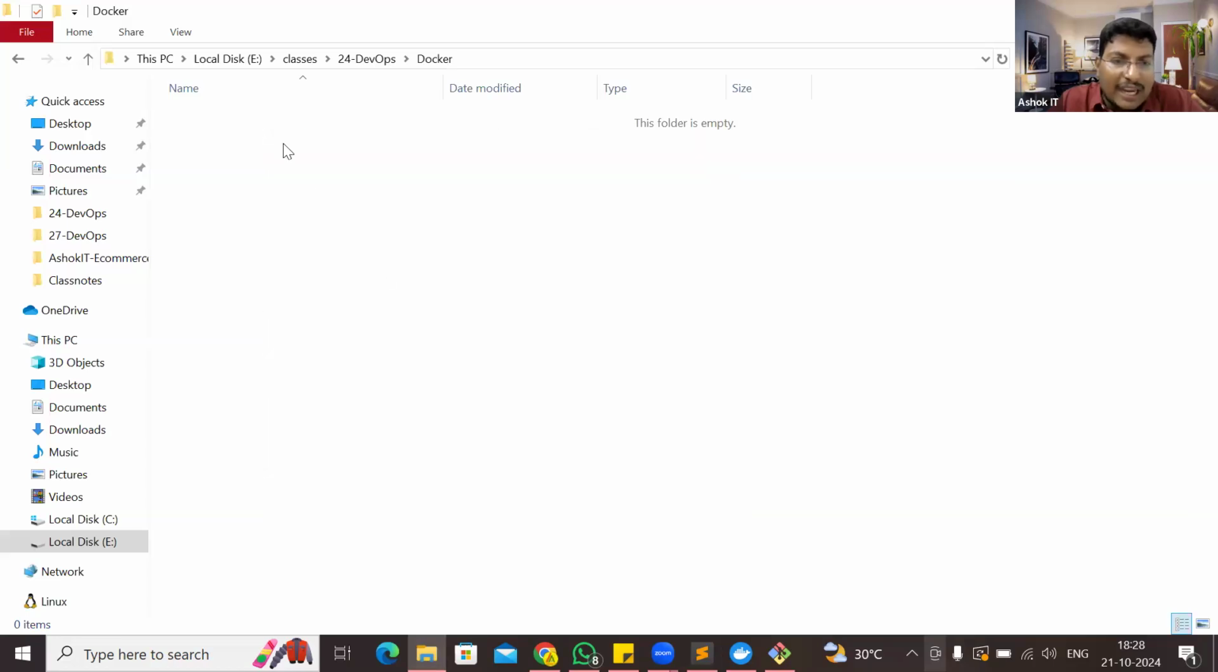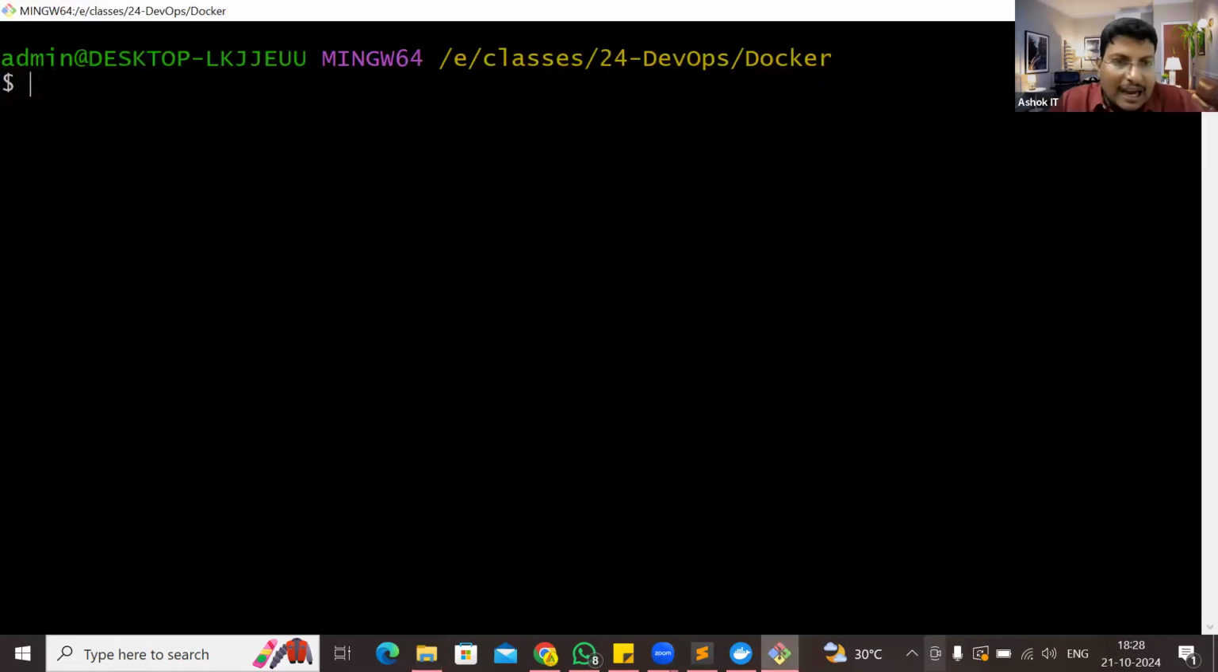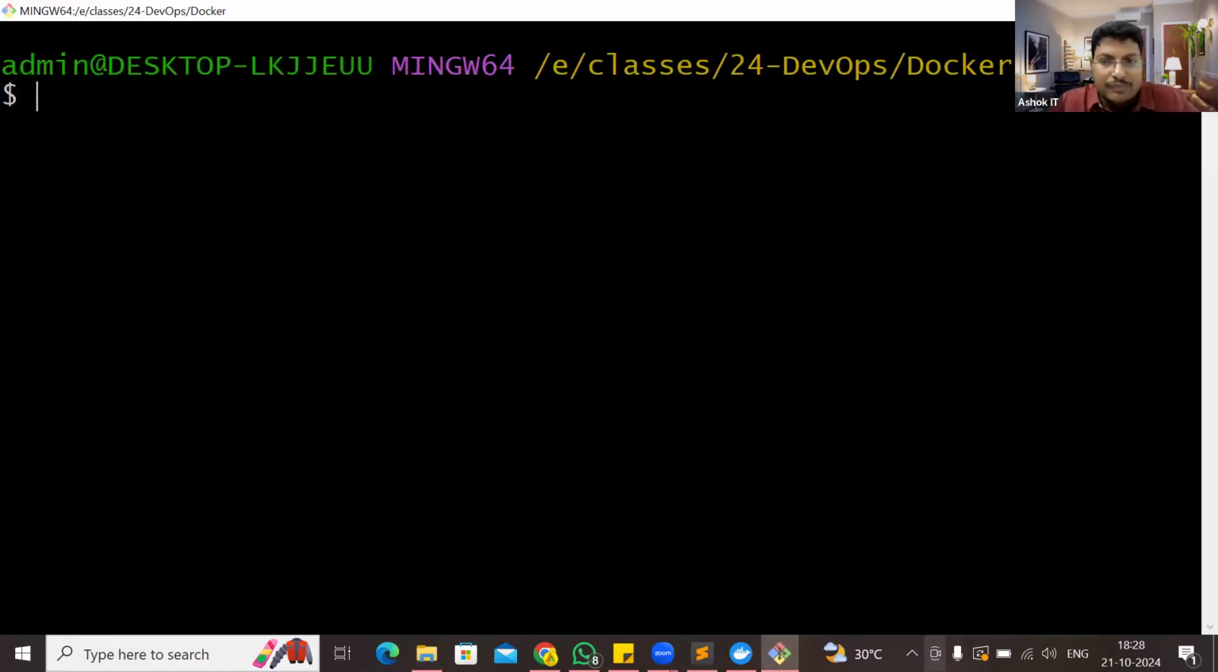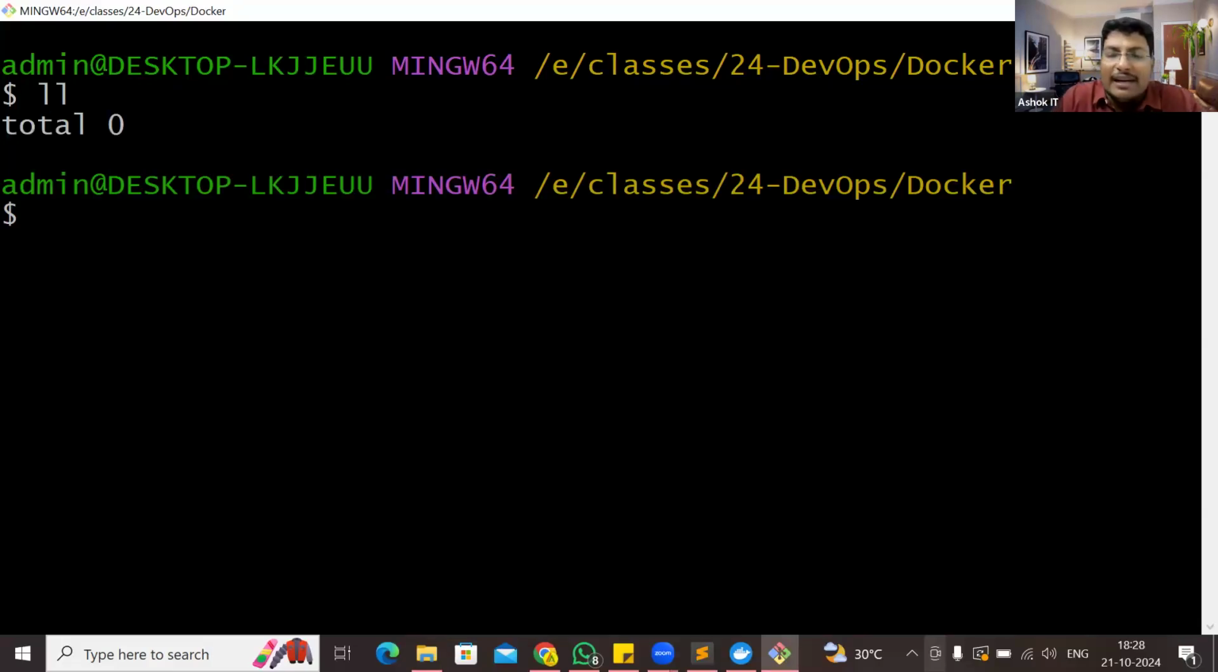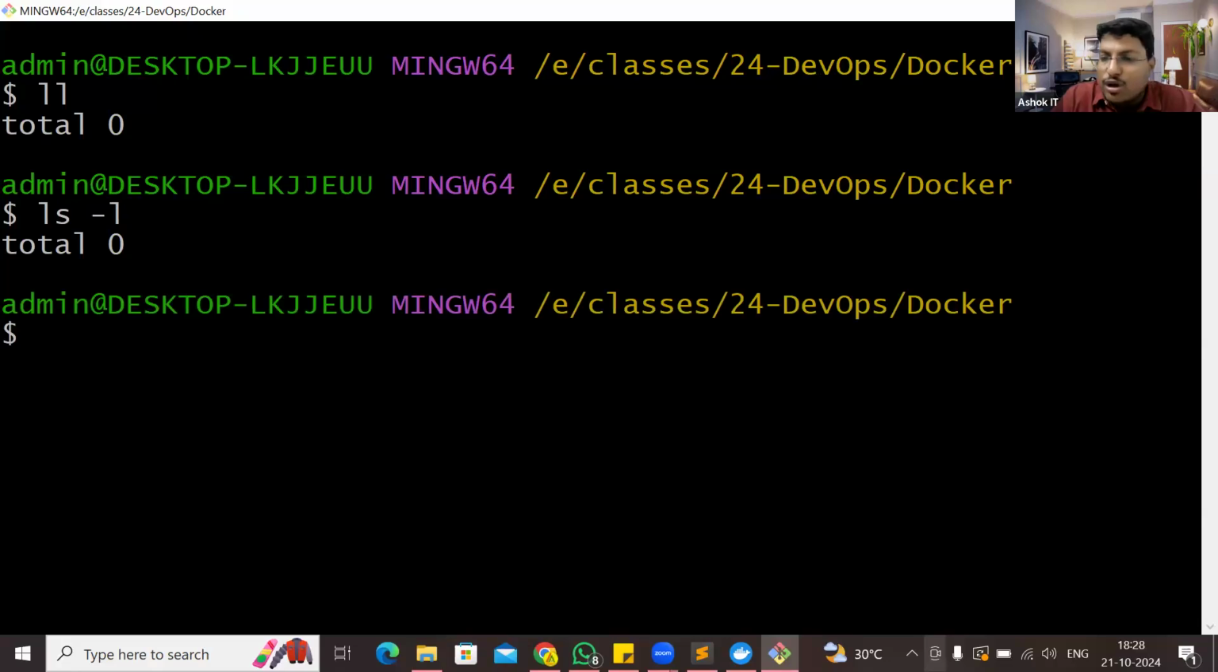I don't have any file here. I'm opening my git bash. So currently you can check nothing is available. ls -l, there is no data. Now guys, today I'm using Docker in my Windows machine.